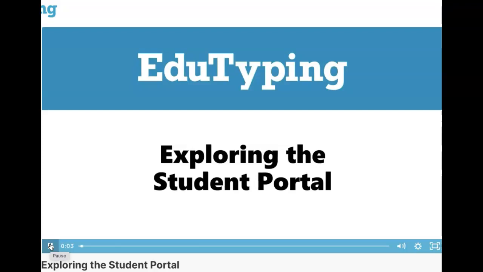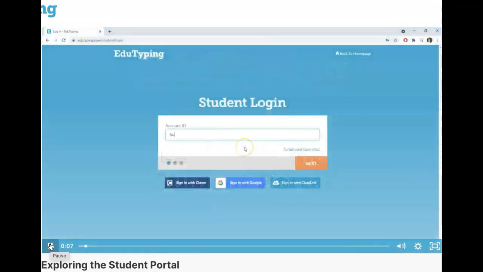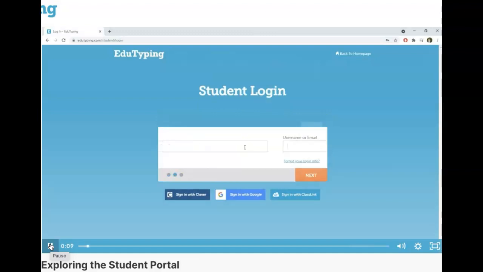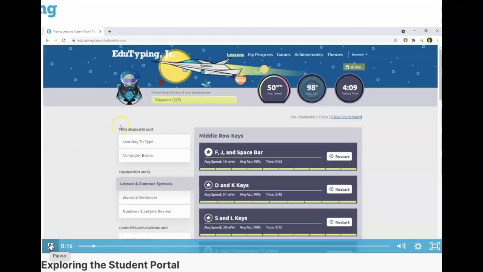Let's take a minute to explore the interface of this main page from within the student portal of EduTyping. No matter which EduTyping curriculum a student is using, from this page, students will access their EduTyping lessons and can see information about how they're doing in the course, which is based on student achievement and their typing progress.